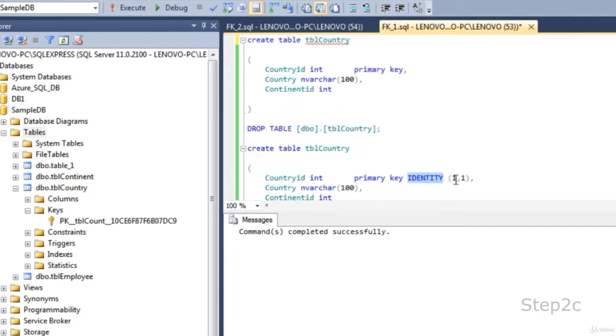So identity means if you are going to create a table with a primary key or any unique key, you could make the column as identity, and in that case you could specify from which value. If it is an integer, you could specify from which value the identity value should start, say 1, and how the value should increment. Auto increment by 1.